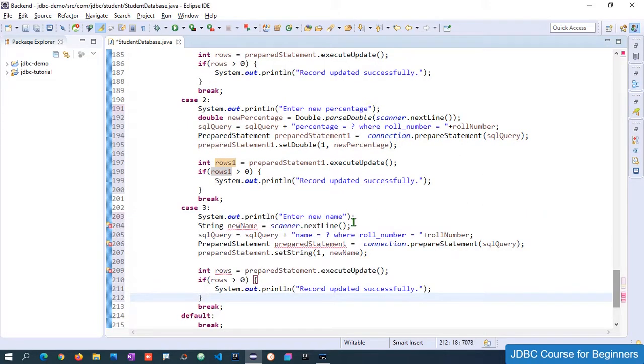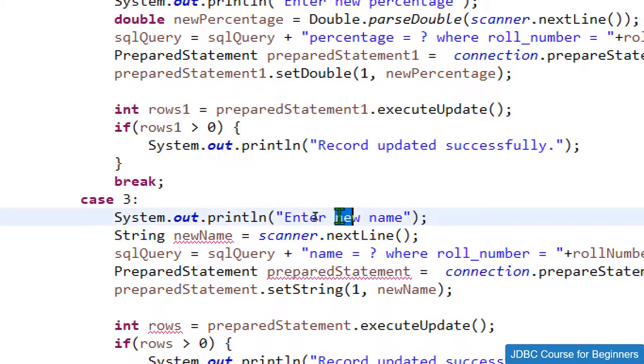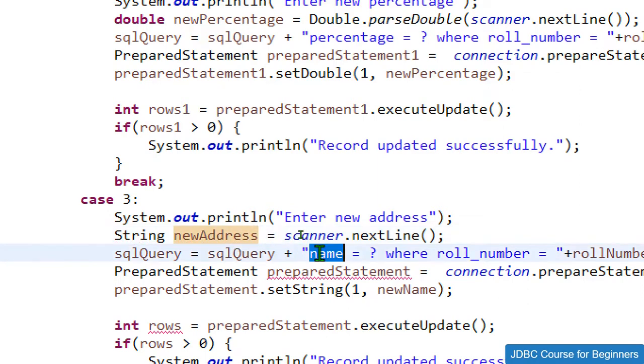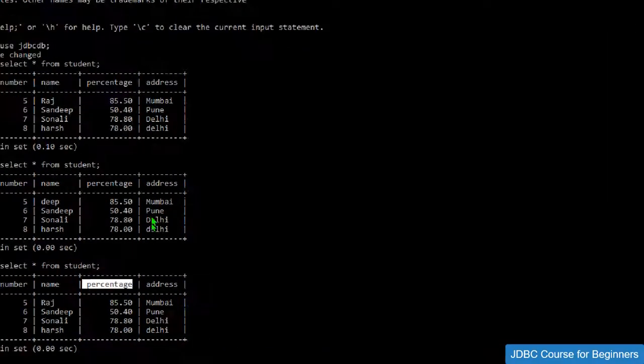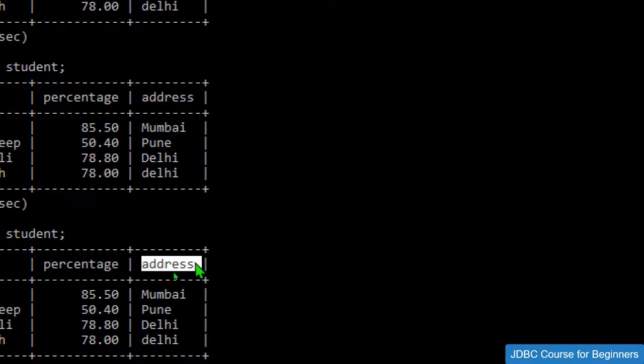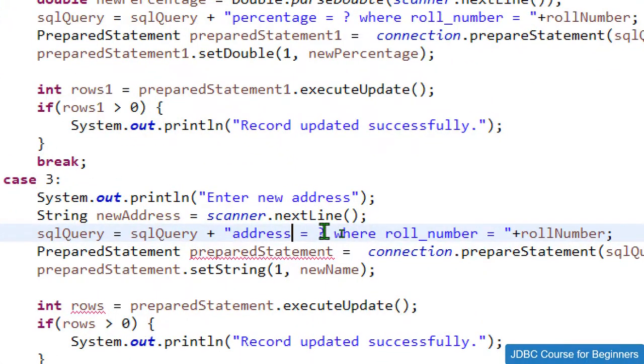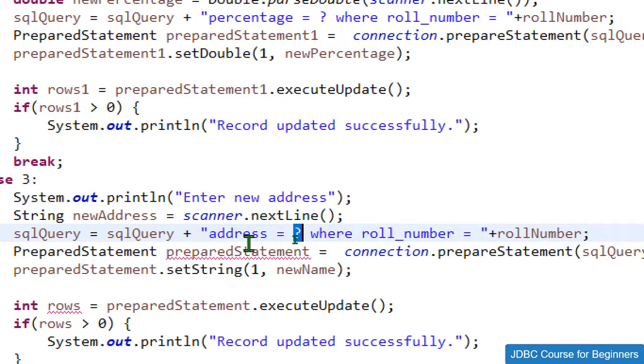to be updated code. So now let me change this code, that is enter new address, and whatever it will enter I'll store it into the new address variable. And over here we just need to use address, which is my column name. So I just need to give that column name here, equals to question mark, which represents the dynamic value, where roll number is equals to roll number.